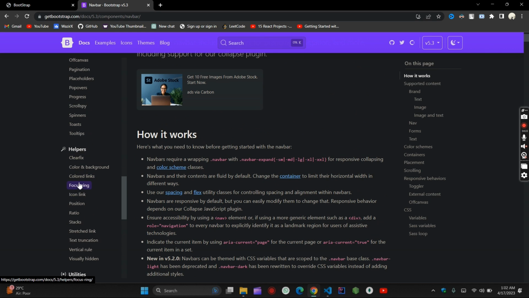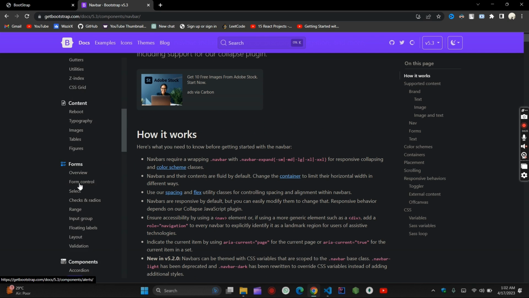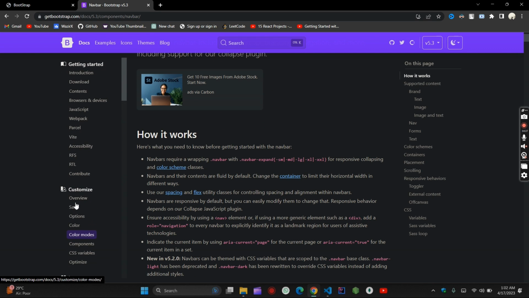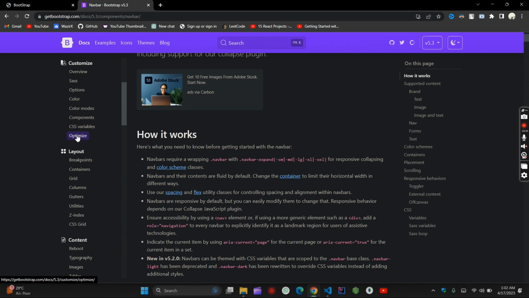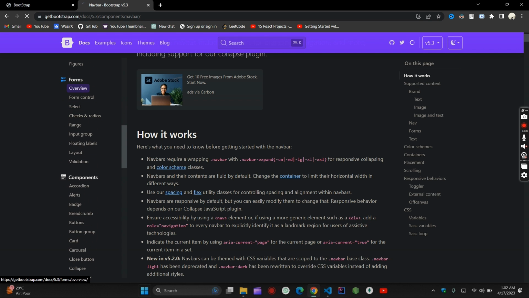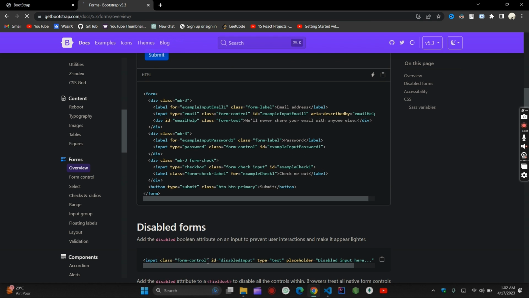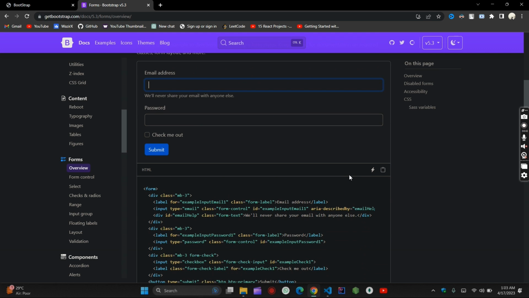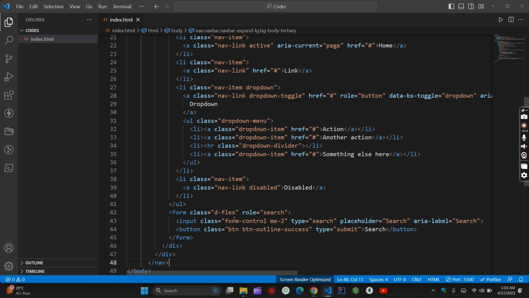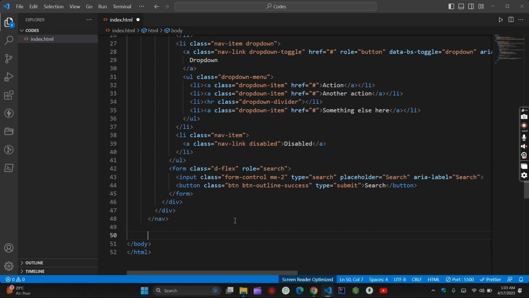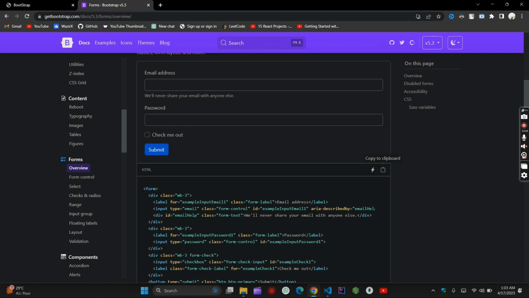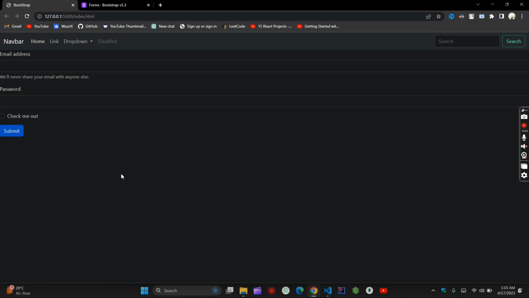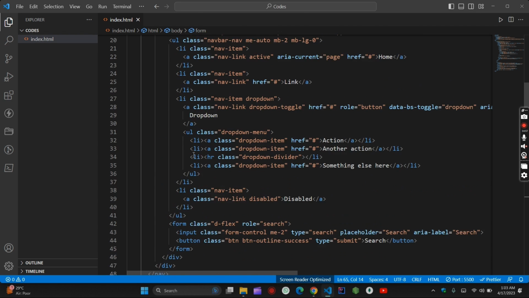Now let's search for any other kind of feature that we can use in our page. Let's see. How about if we use this kind of form in our project? If you want this, we just need to copy it and paste it below. See how beautiful it looks. Let's design it more.